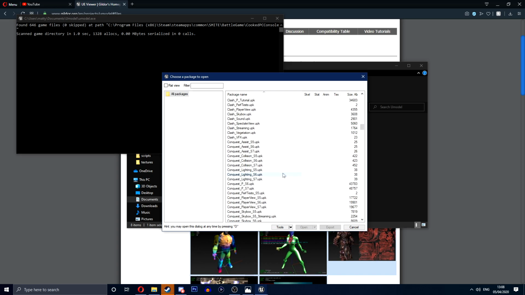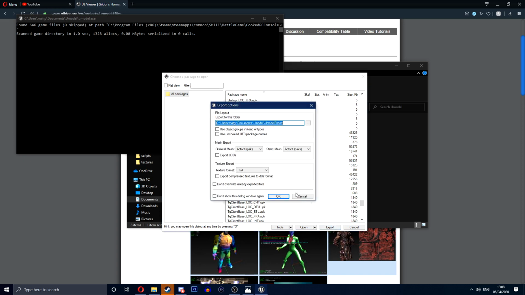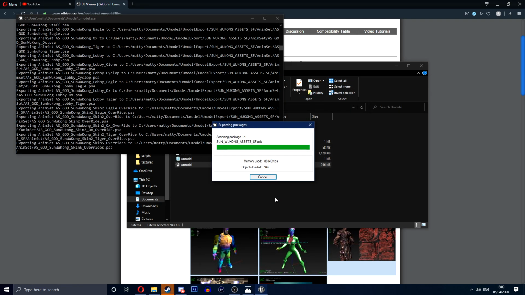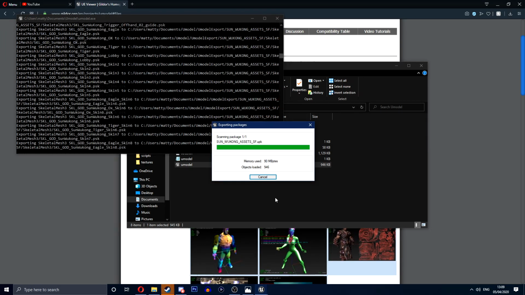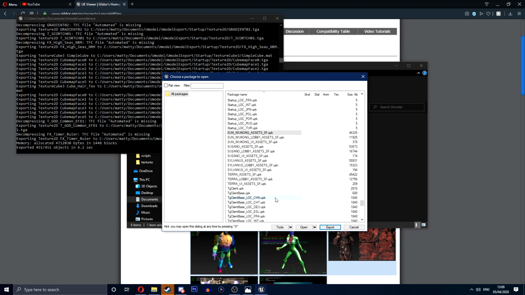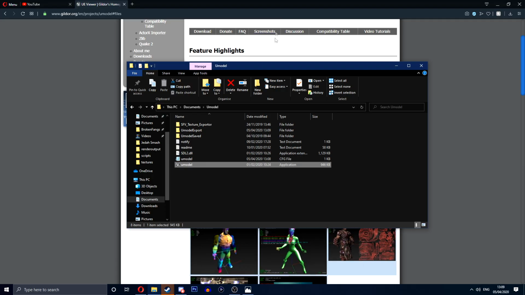is find a character you want to extract the assets for. So for the sake of this, we'll take someone simple. You want to get the one that says assets, not UI or lobby assets, unless you want the lobby animations for whatever reason. So extract this one to wherever you want, and it's going to do its thing. And boom. Right. That's step 1.5.